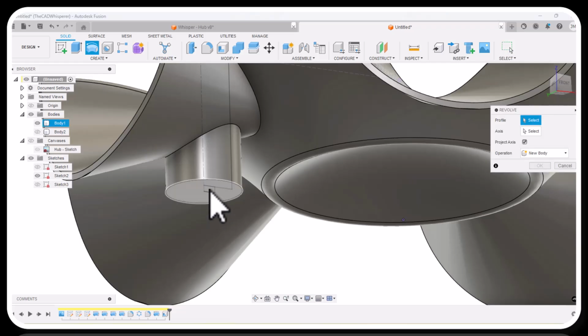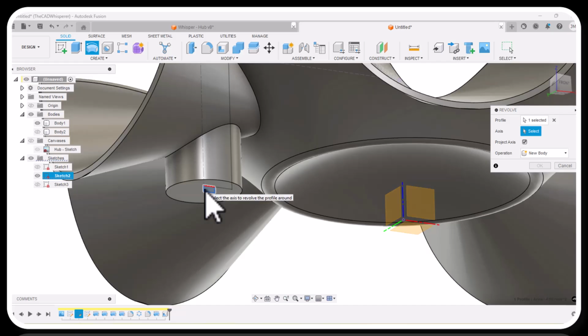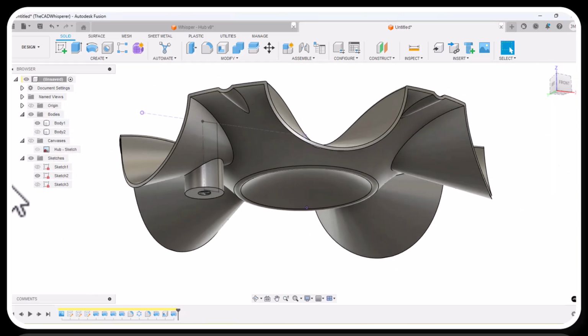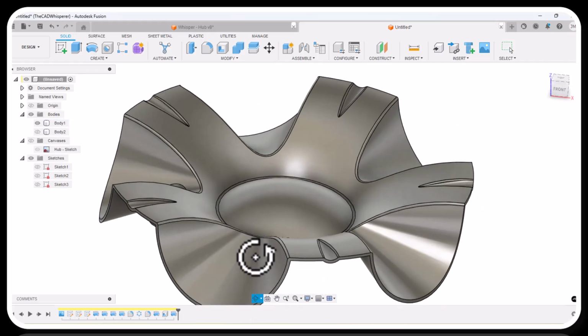And if I have trouble selecting that rectangle, just hold the mouse button down, and now it can cycle through. I want to get that profile. And then for the axis, I want to get this center line, and I'll say OK to that to put the hole through the part. I'll hide that sketch, and we'll go on to the next step.